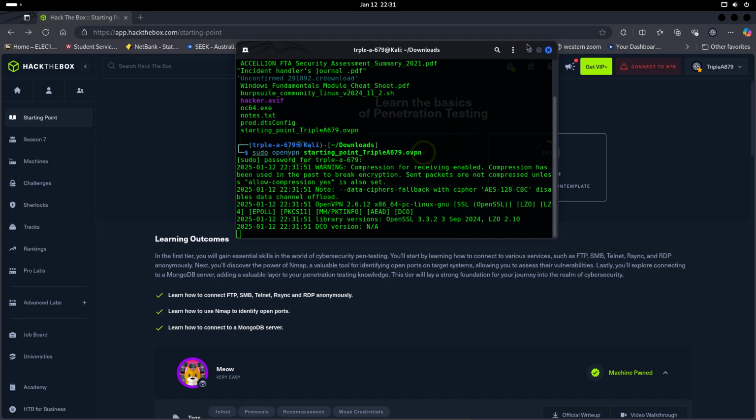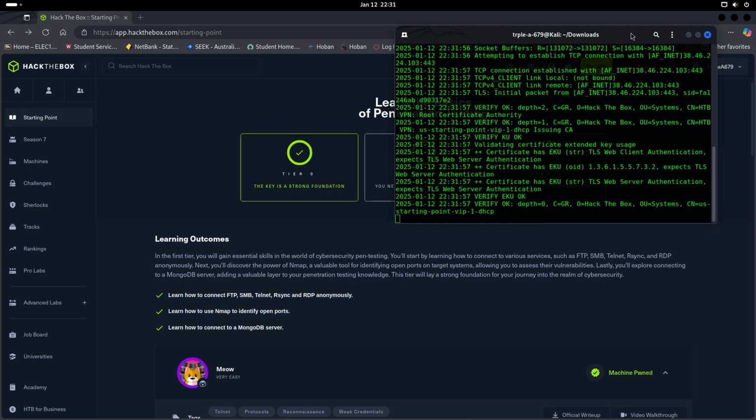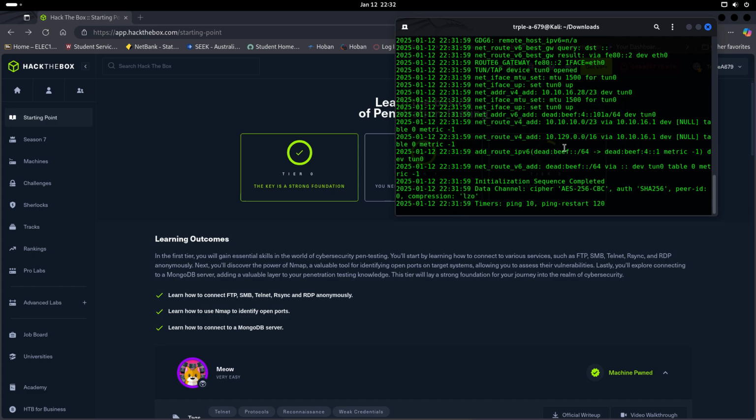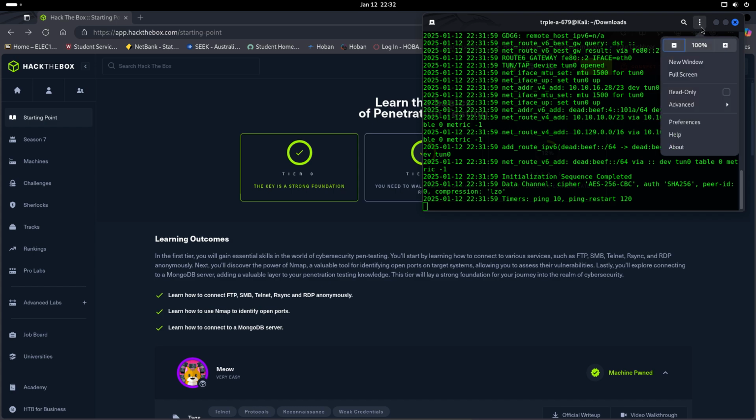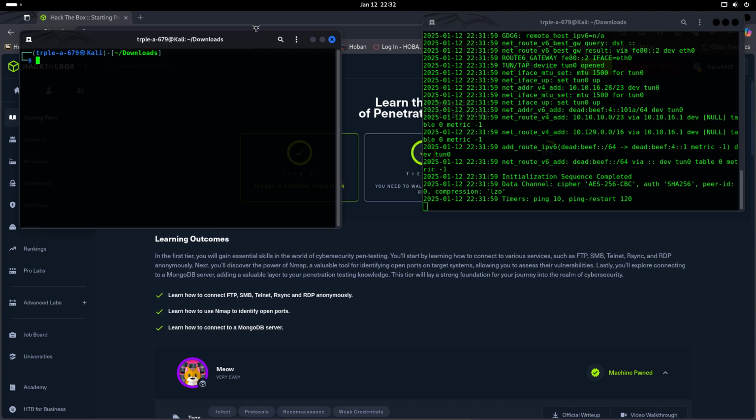That should be it. What normally happens once you connect is that it's always recommended that you do not touch this terminal at all. You best minimize it and forget about it. We will have to open a new one, and let's just see if we are connected to Hack the Box.